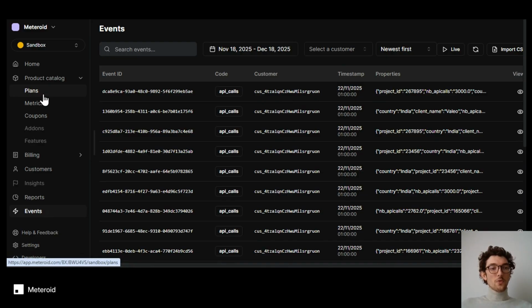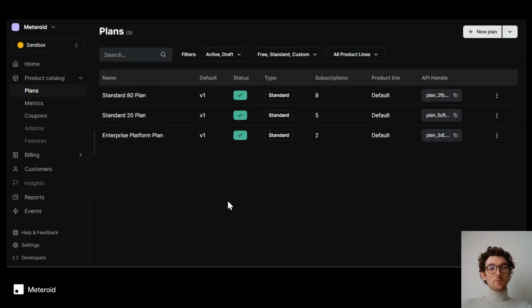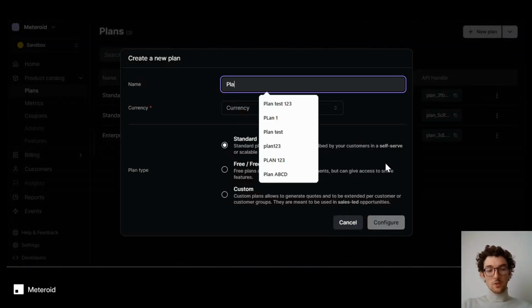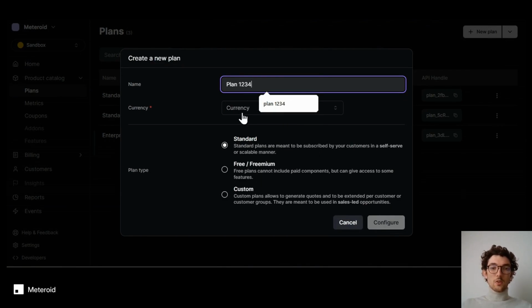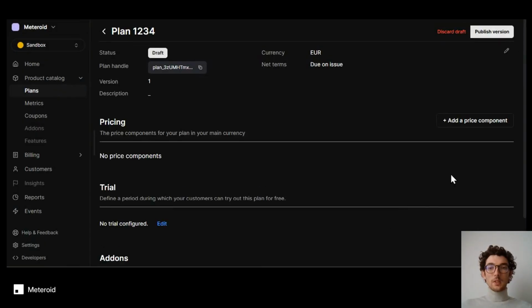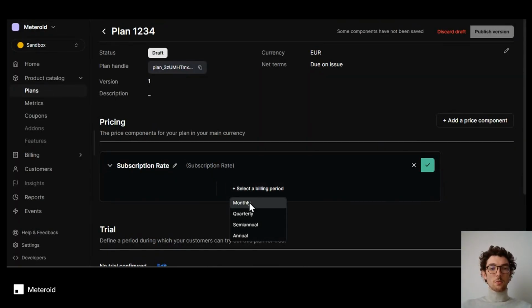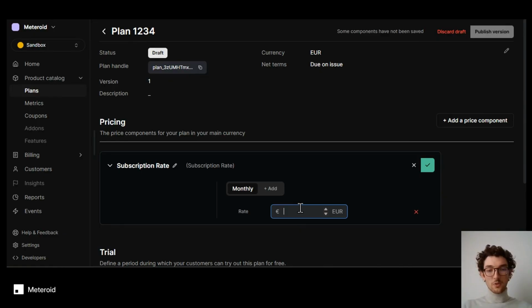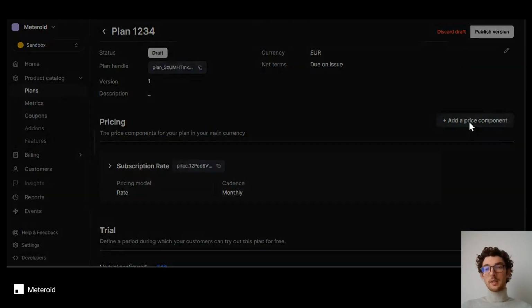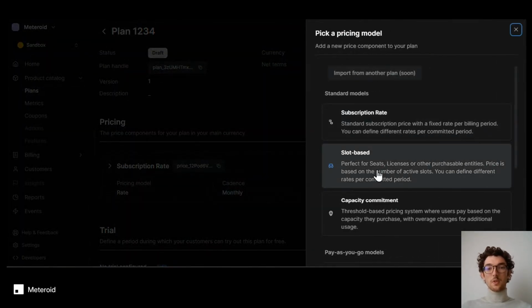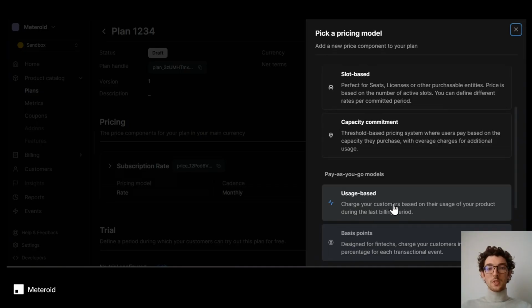Then you can move to the plan section. Basically, the plan section is where you manage pricing. To create a new plan, you just need to go there, click new plan, enter a name, a currency, and here you can click on add a price component. You can add, for example, a subscription rate. So I will put a 10 euros monthly fee here, and you just need to validate.